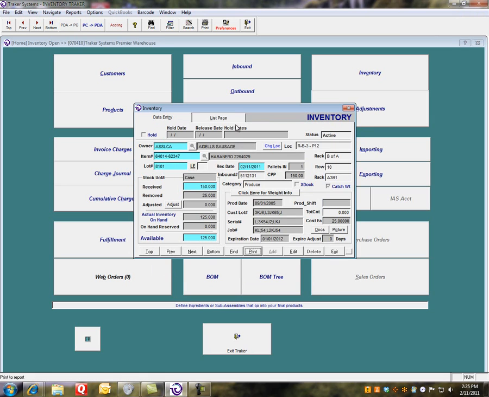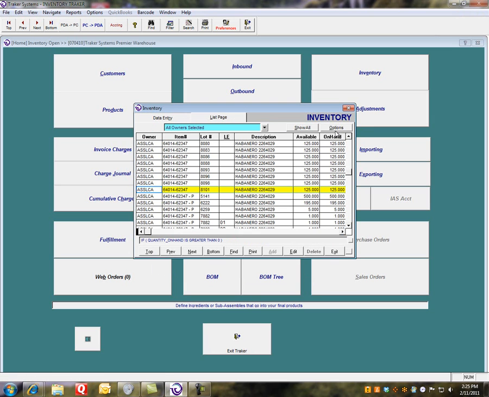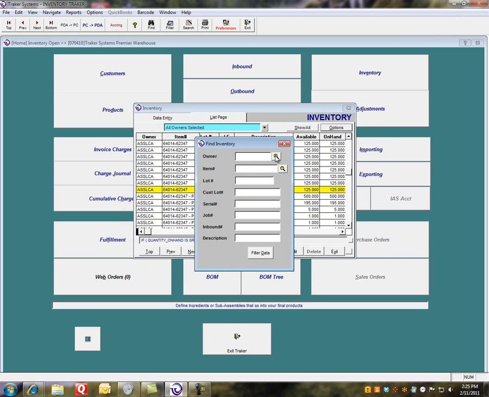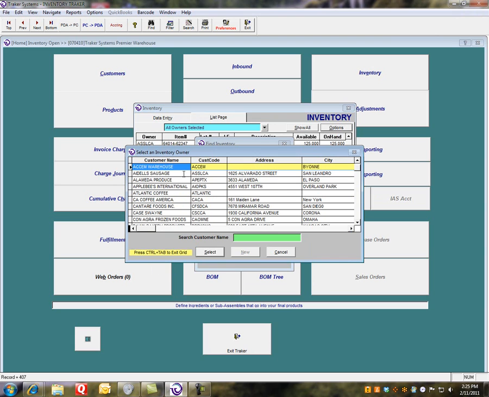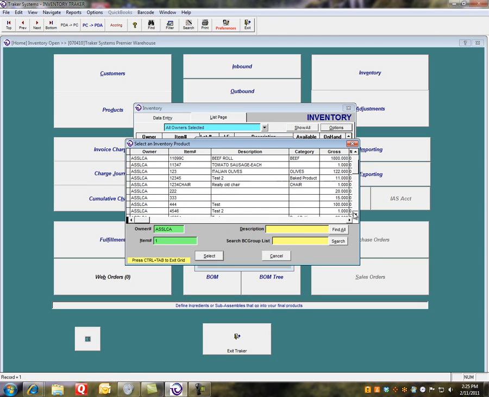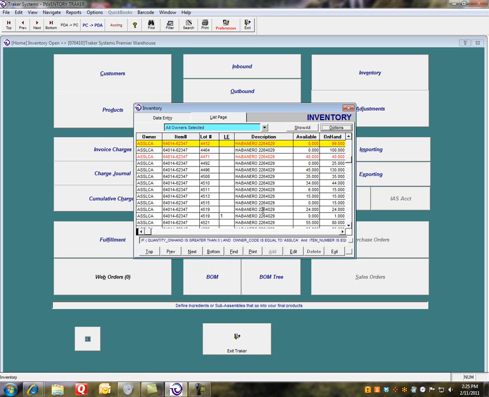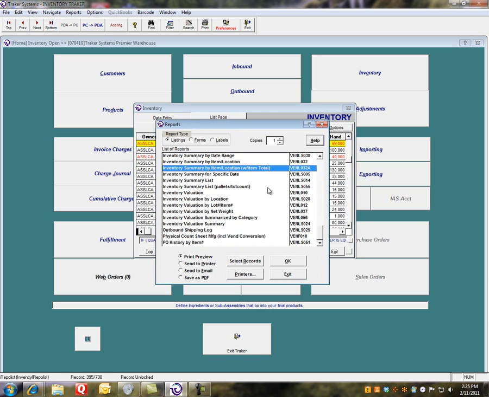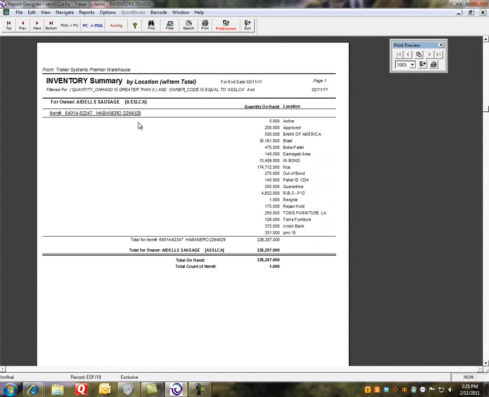Now, from my list page, if the customer called up and said, tell me, how many habaneros do we have in inventory? I do a quick filter, identify the owner, the item they're looking for, filter the data. Now there's all my habaneros for that customer. Maybe I'd like to see a report item totaled by location. There's my habaneros, what I have on hand, and where they're physically at.